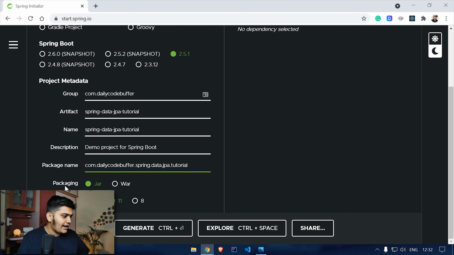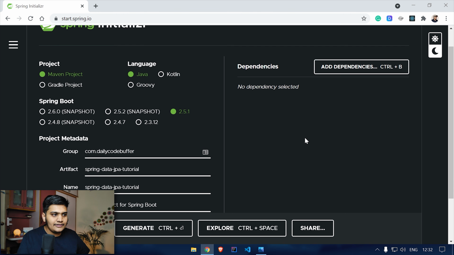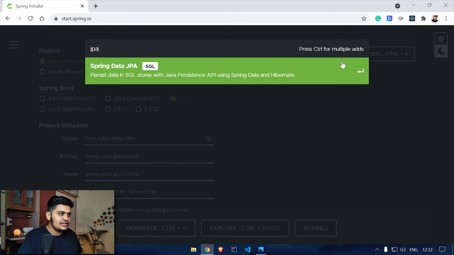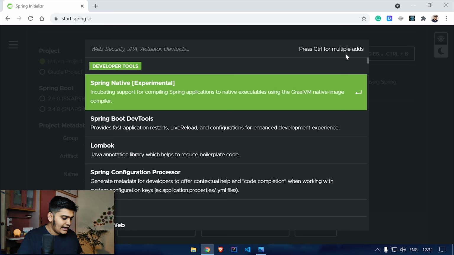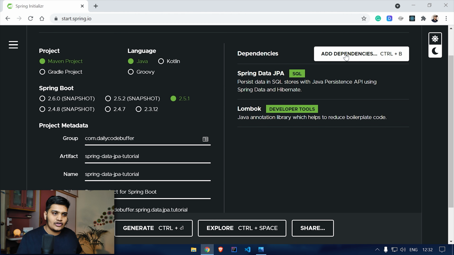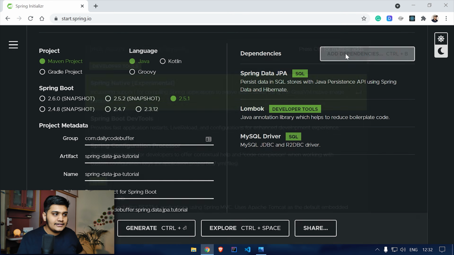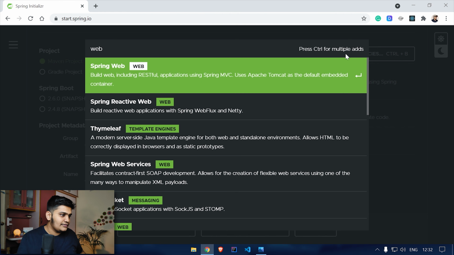I'll be using the packaging as jar, Java version as 11, and let's add the dependencies. As we are going with JPA, the first thing we'll add is Spring Data JPA. I'll add the Lombok dependency to reduce our boilerplate code, and I'm going to use the MySQL database, so I'm going to add the MySQL driver. Let's add the Spring Web dependency as well, so that if you want to create REST APIs out of it, you can create the REST APIs as well.